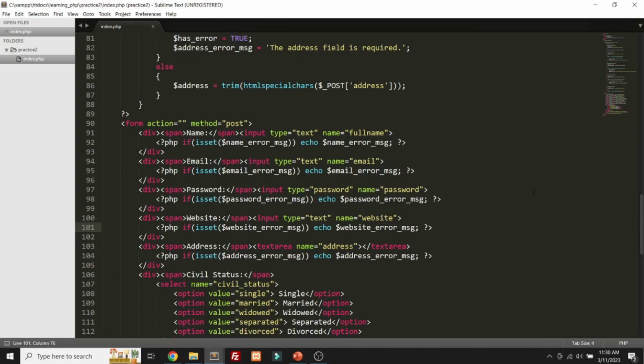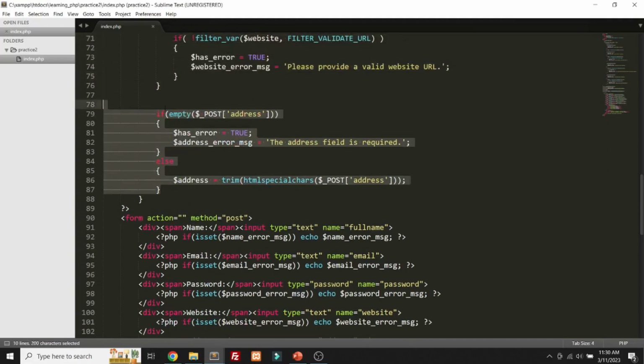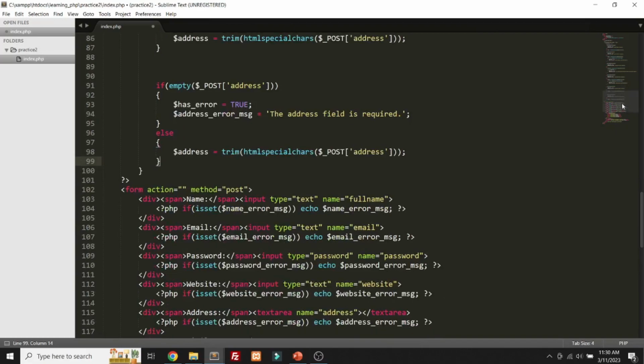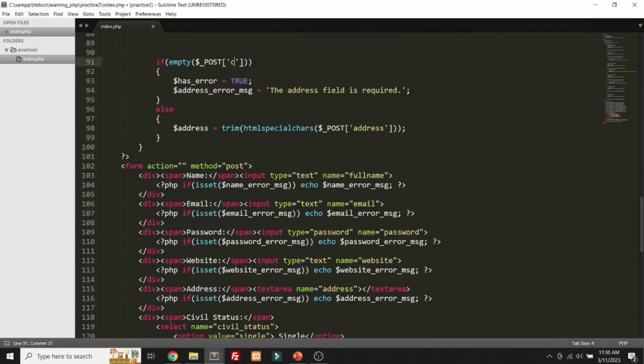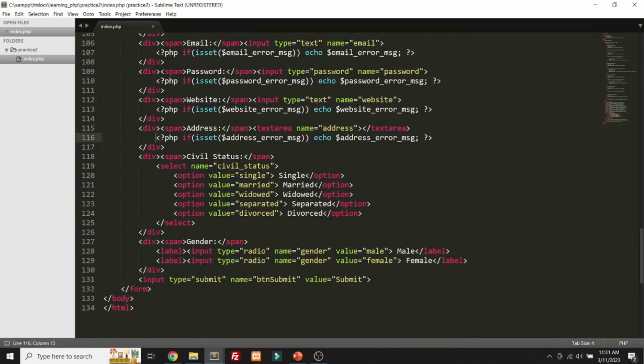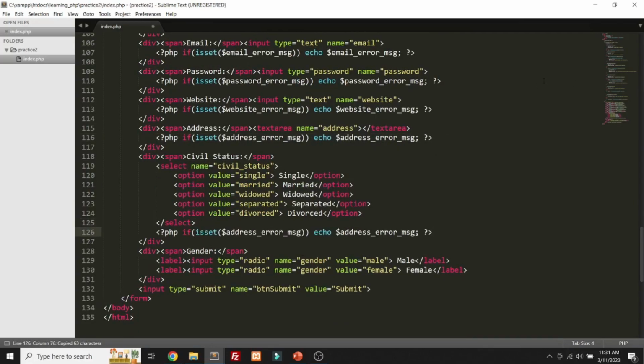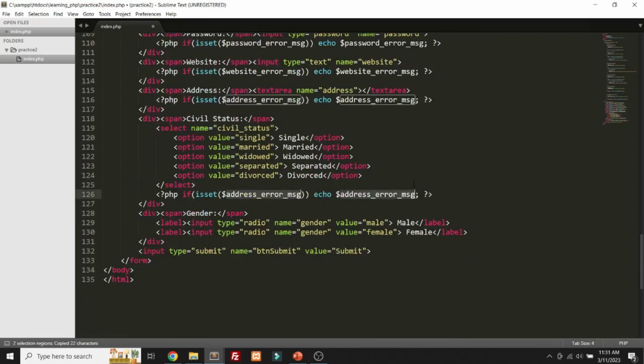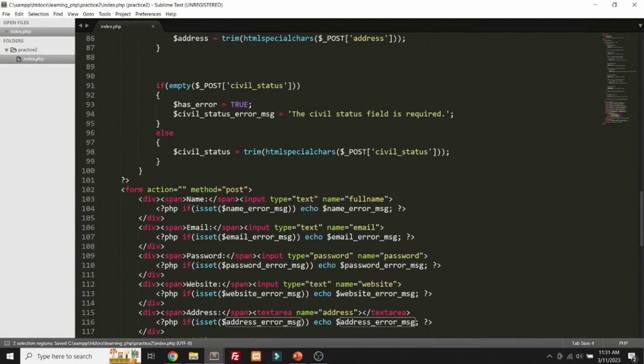Validation for the civil status naman. Halos the same yung approach lang naman. Check, this will be this civil status. This should be the name. Value will be sent here, and so civil status, balik naman tayo to this one, some error message here. Let me just copy and let's try to set here. And the last one of course yung gender.